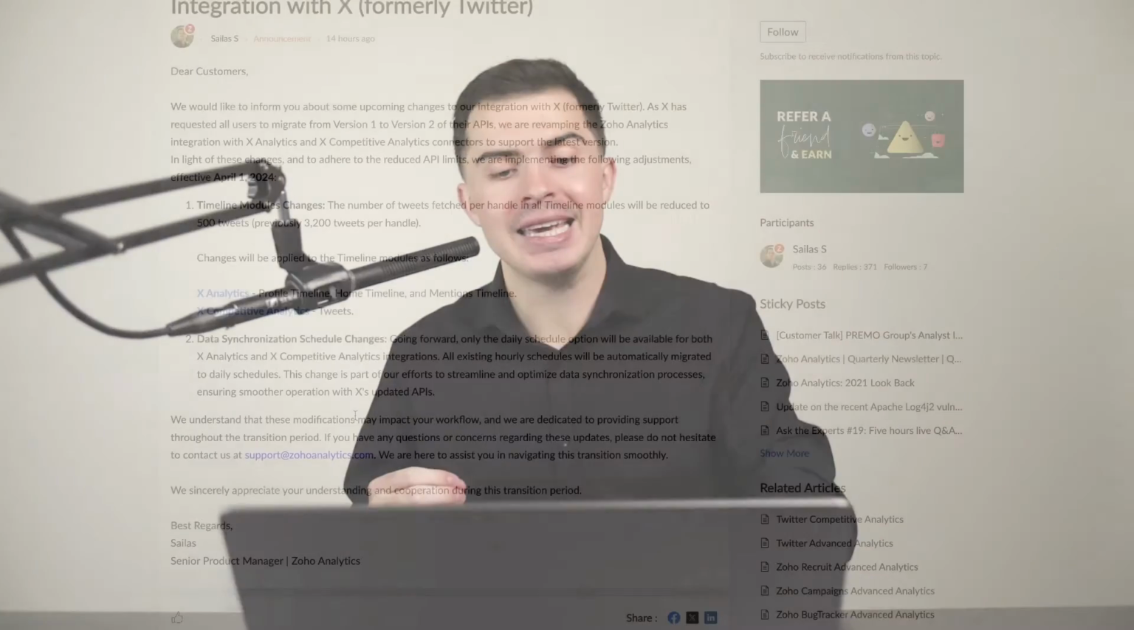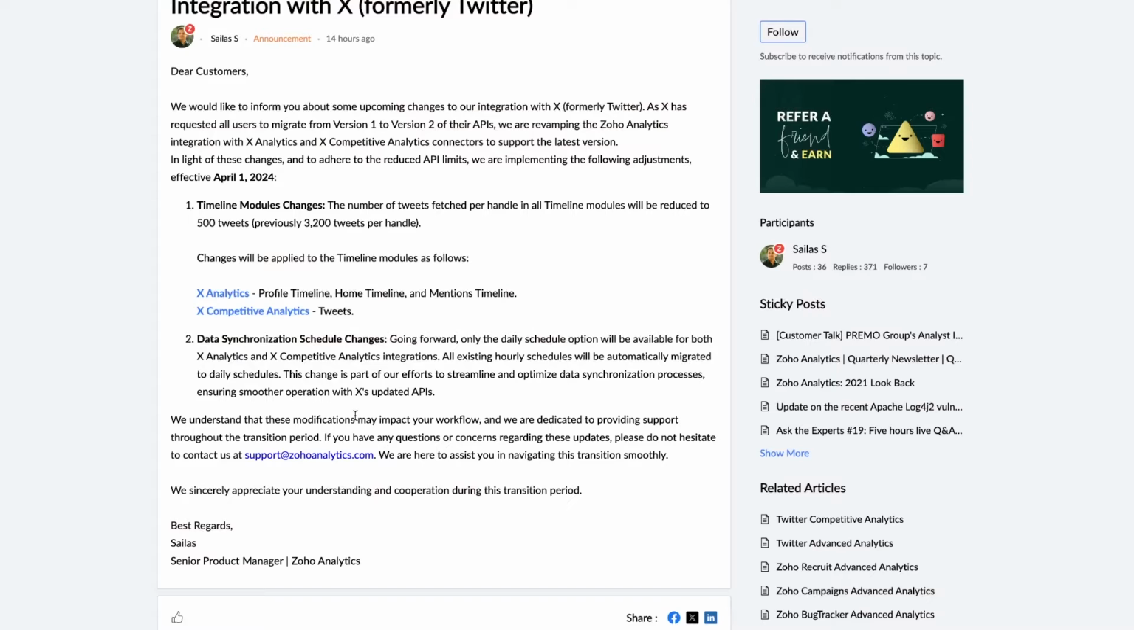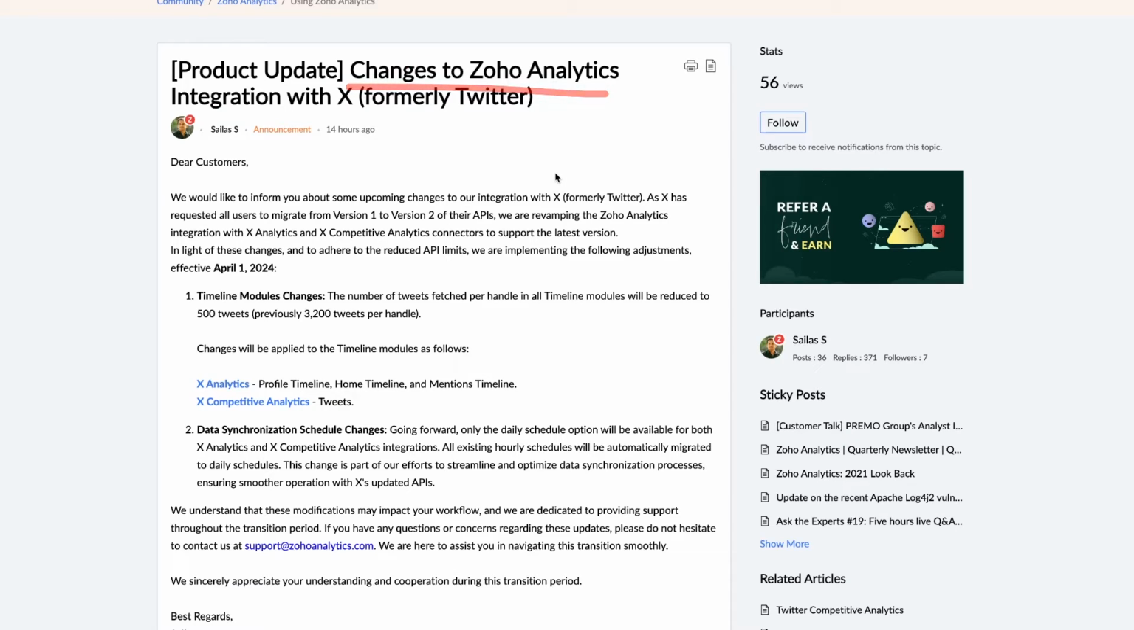So it makes sense that they're doing it on a 3-hour schedule, but it really isn't fun that they're moving this back, not even from hourly, now it's on a daily schedule. So that's not great, but that is what's happening. And those are the changes to Zoho Analytics. So those of you who should be worried or concerned with this are those of you who are using a X, formerly Twitter integration with Zoho Analytics.